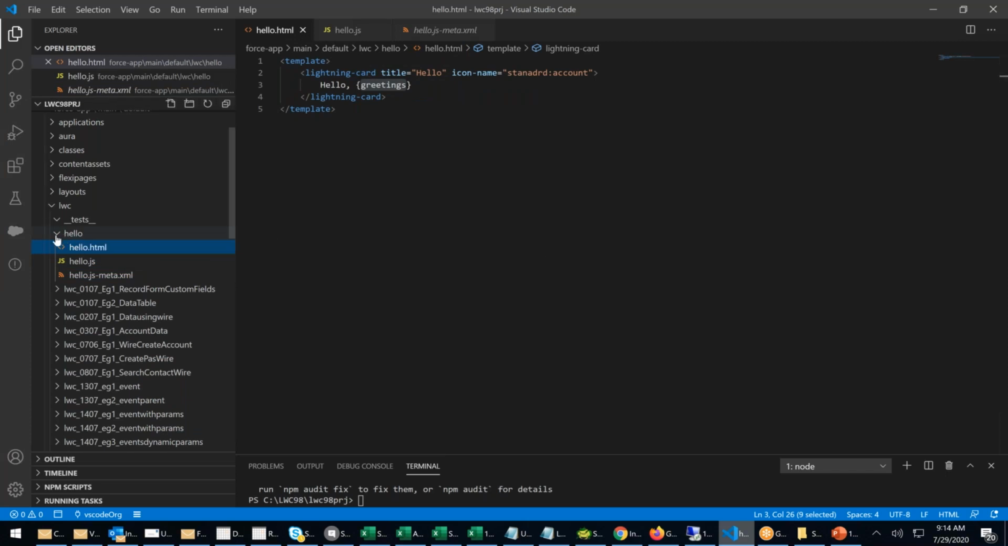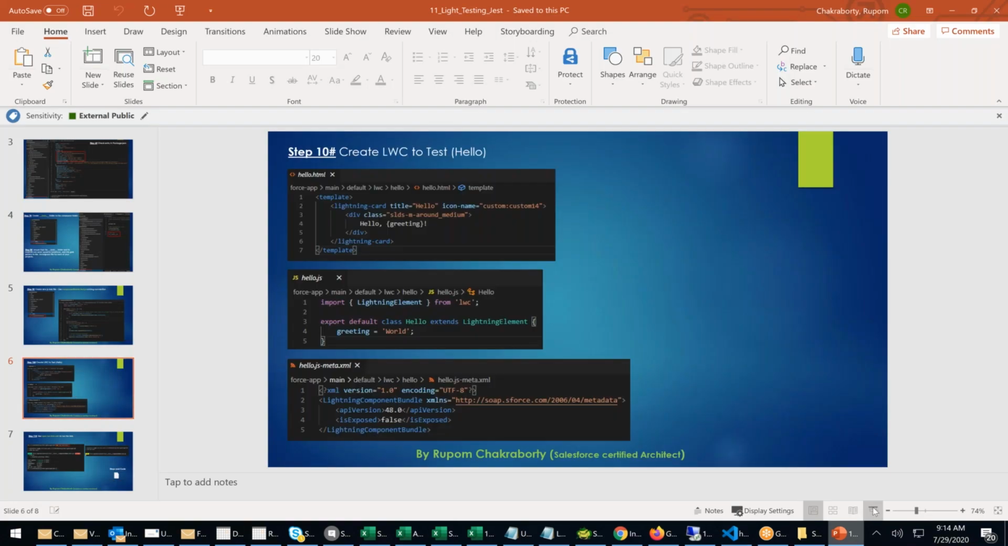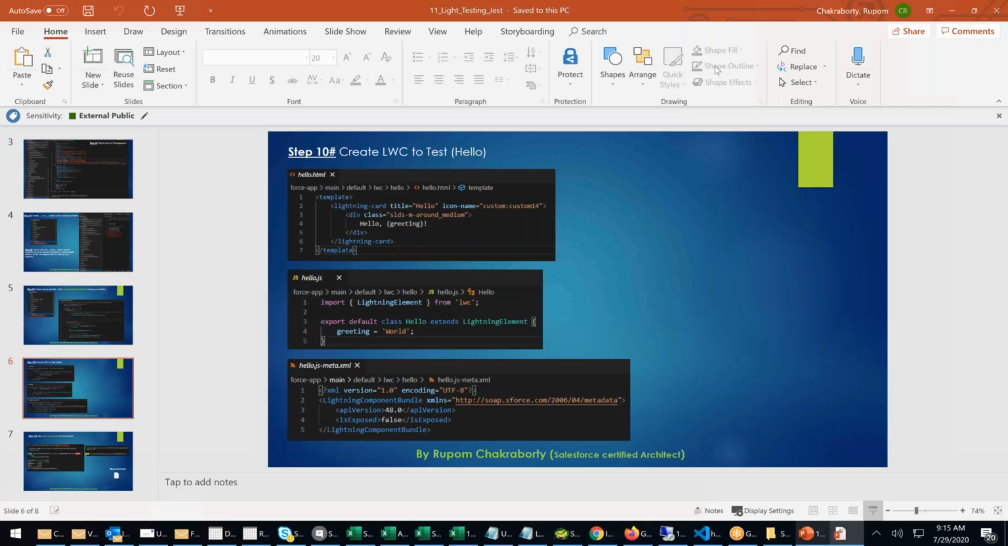This component we have to test now. The same thing I've given you here also, guys, with the program I gave you, but with a little bit more, with some divisions inserted. Hello, greeting world, same thing. Create an LWC to test. I've given you the same steps, whatever I'm doing now. Now we have to write a test script.